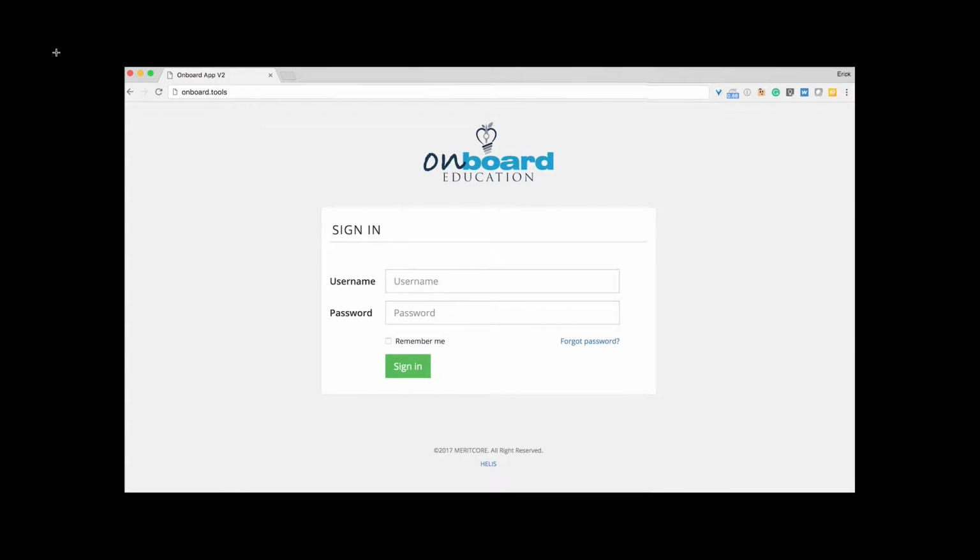Just going to take a quick overview of some of the new features of the Onboard Education site, the upgrade 2.0. And the perspective that we're going to go through is from that of a principal logging into the system and looking at charts and dashboards and reports.